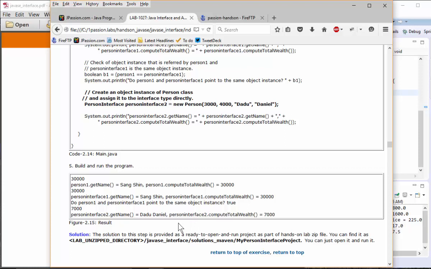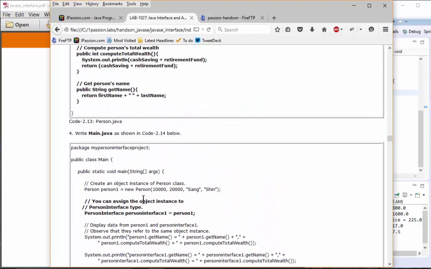Question from Dasu: we still need the concrete class Line? Yeah, of course. You need a concrete implementation.